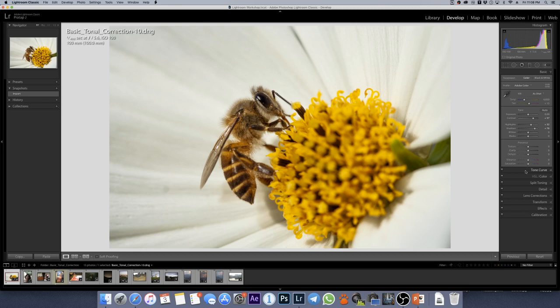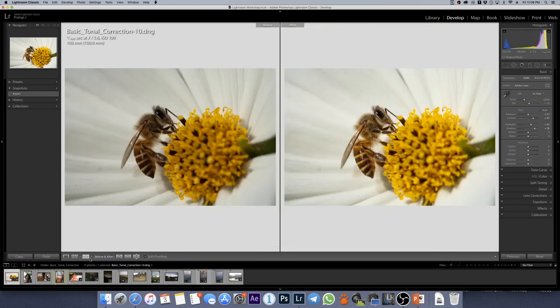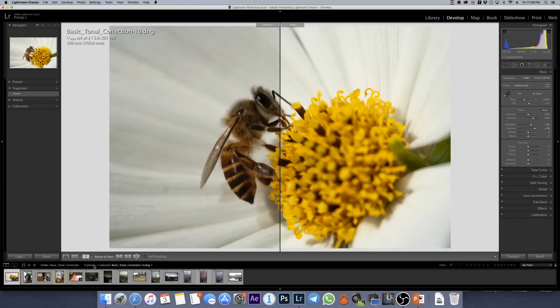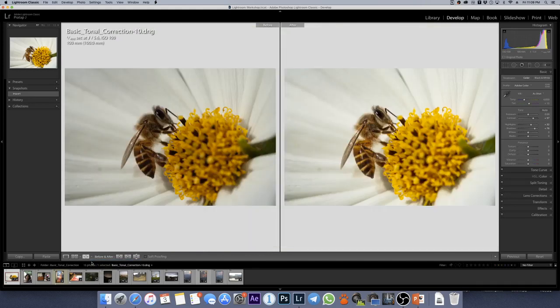So this is the before and after. To see the before and after, you can select this option on the left. On the bottom left, you can see a before and after using this split screen or using the same screen. So these are the different ways you can toggle and see the before and after. Note that all these changes that I made have not affected the histogram, in the sense there is no clipping towards the right or the left.